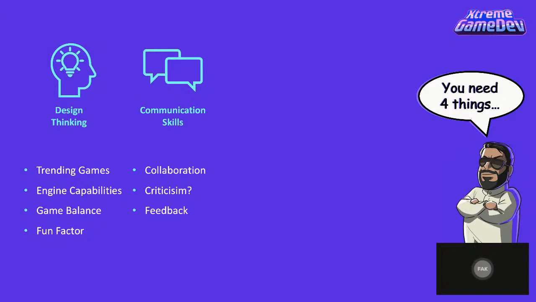Give us feedback. When you're in a studio and they tell you about a game, what's your feedback? Do you think the game can be better? How? Team player. If you're not a team player, why would you join a studio? Being a team player is very important, and communication skills will help you get it.